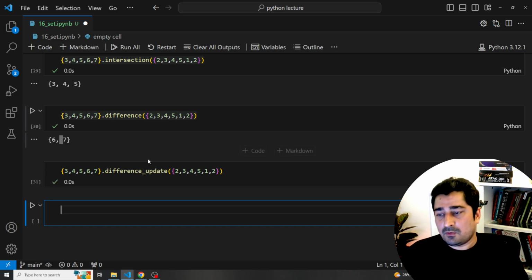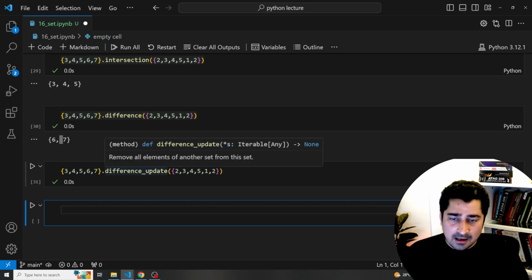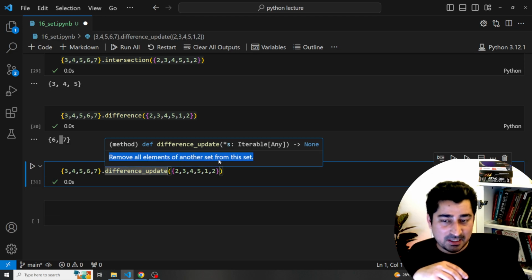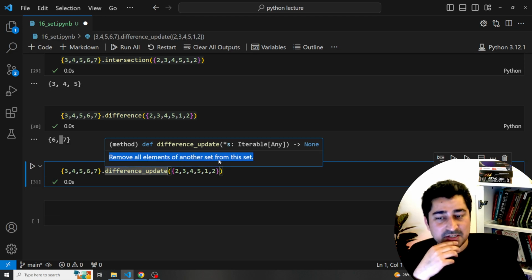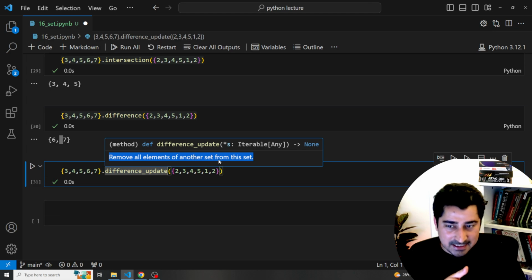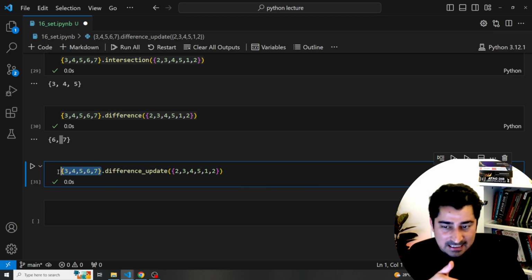Now, let's see what happens. So in case of a difference update, remove all the elements of another set from this particular set. What is the meaning of it? So what is it trying to perform internally? It will always try to remove all the elements of another set from this particular set.